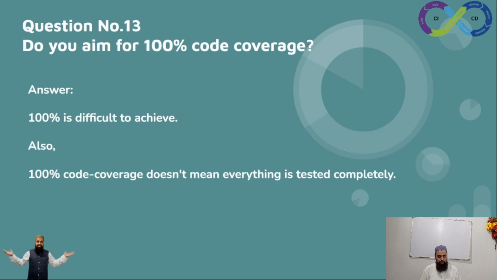Do you aim for 100% code coverage? The answer is that 100% is difficult to achieve. Also, 100% code coverage doesn't mean that everything is tested completely. So it is not possible that everything is tested. We can expect 80% code coverage or 70%. If it is 90%, then it is great and good code coverage. So aiming for 100% code coverage is actually a very difficult move, by the way.